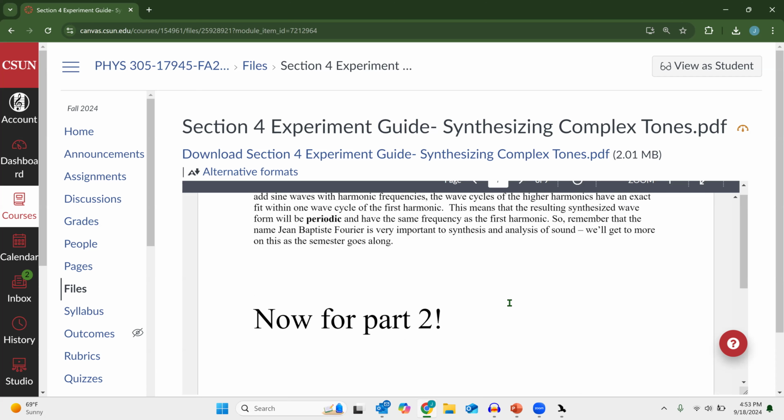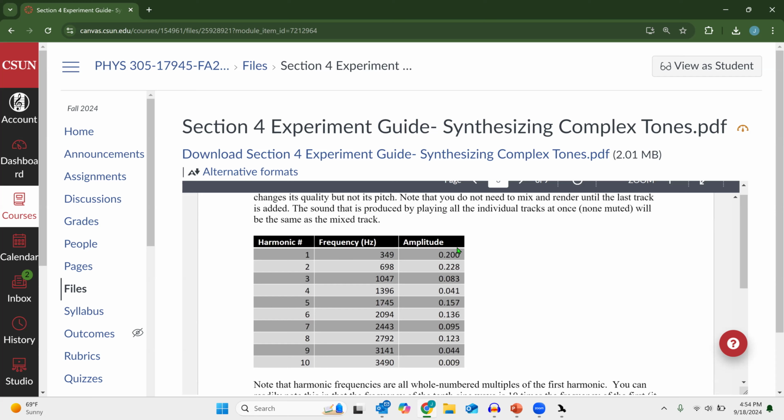You're going to do the same thing, basically, except you're going to be synthesizing a different tone. The different tone will be an approximation of a trumpet, and it has different frequencies. We're going to have a first harmonic or fundamental frequency of 349 hertz, and then all of these are integer multiples of 349. These are the amplitudes that you have to put in correctly.